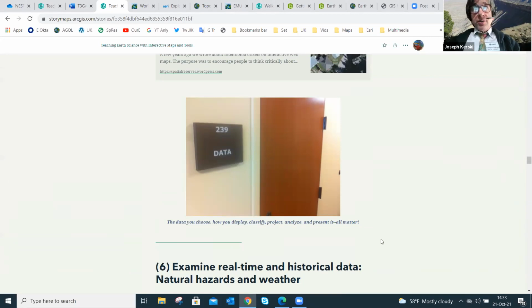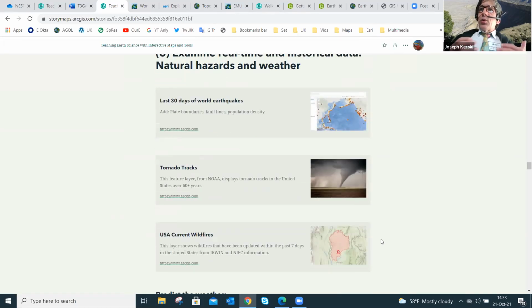But there's no shortage, as Tom also hinted at, from NOAA, NASA, USGS, and other state agencies and local governments in terms of spatial data. There's also ways for you to teach weather and climate as part of your earth science curriculum. Tom alluded to the last 30 days of earthquakes. There's tornado tracks. There's no shortage of hazards data as well in this platform. You've got 70 years of tornado tracks, hundreds of years of hurricanes, and thousands of years of historical earthquake records, all mapped.